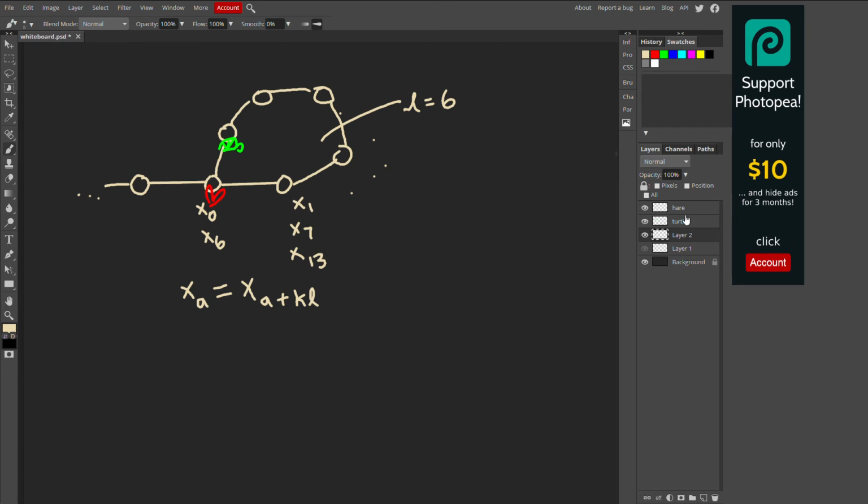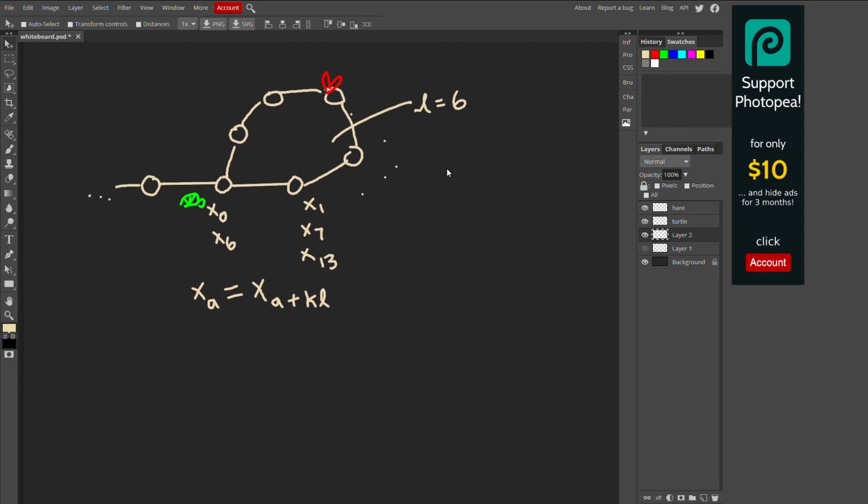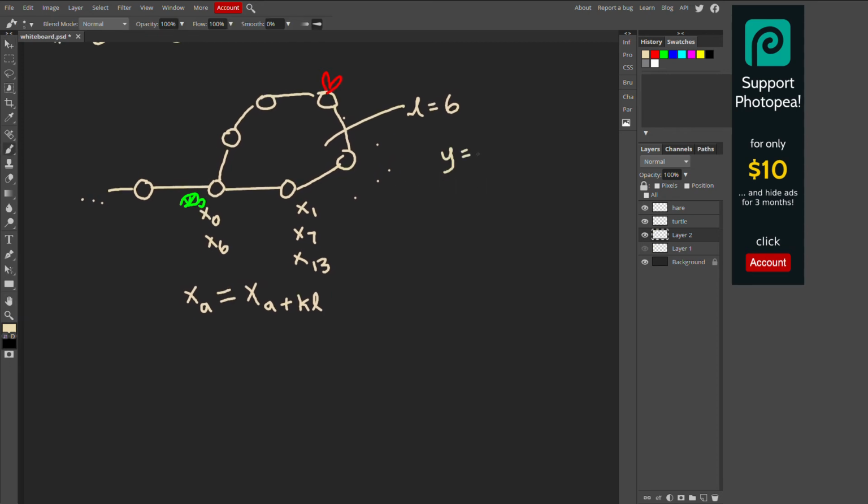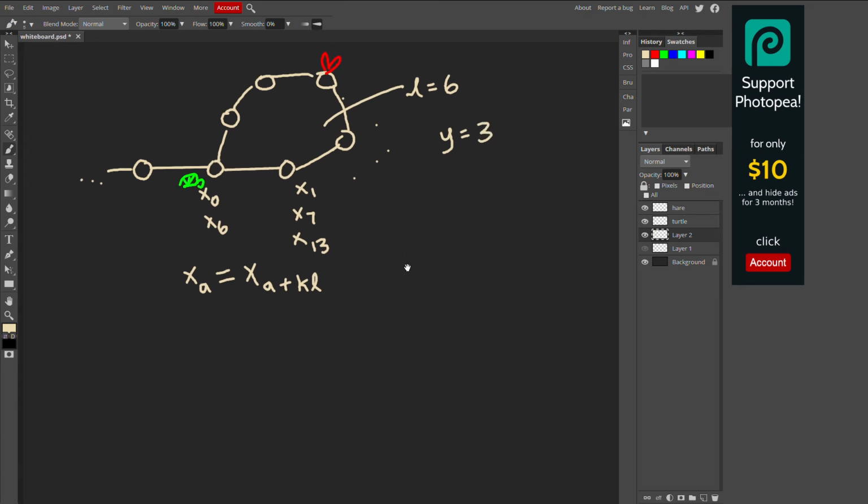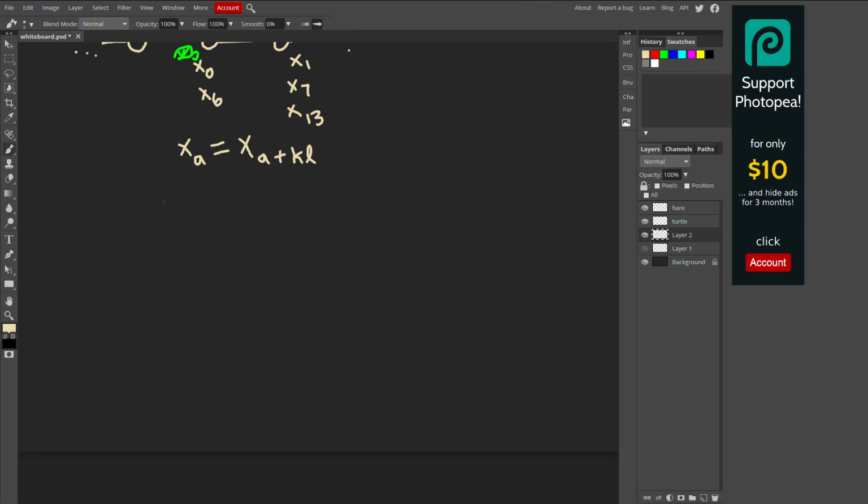And what we want to prove is, when the turtle starts the loop, the hare has already gone around multiple times, maybe, and it's somewhere here at some offset. We will call this offset y. So y is the offset of the hare. In this example, we have 1, 2, 3. So y is equal to 3. That's the offset. So we want to say, when the turtle starts in the loop, let's say mu is the start of the loop.